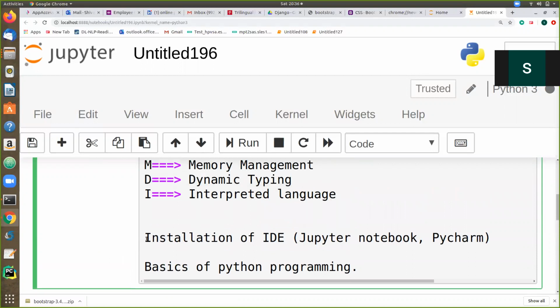Next, we'll talk about installation of an IDE. It can be either Jupyter Notebook or PyCharm. I have both in my system, so let me install Jupyter. Let me explain how to install Jupyter Notebook.